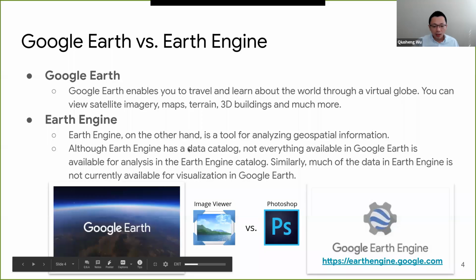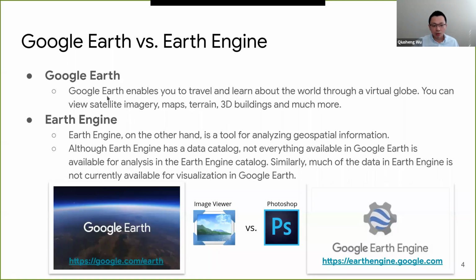I'm sure 99% of you have used Google Earth before, and Google Earth is basically just a virtual globe. You can navigate, you can see the imagery, buildings and terrain. But you probably noticed that you cannot do any analysis. Earth Engine is the engine behind Google Earth.